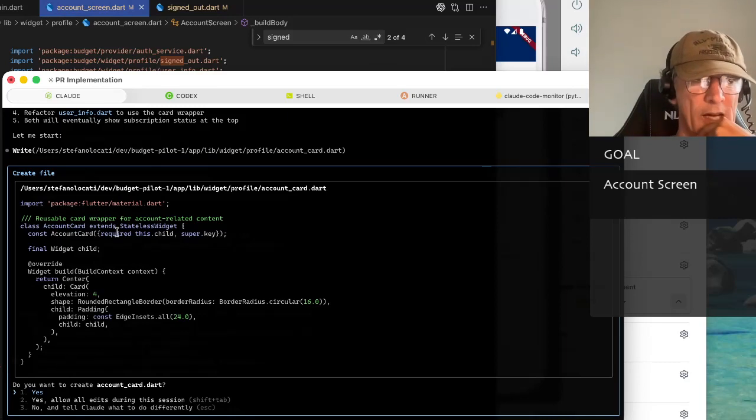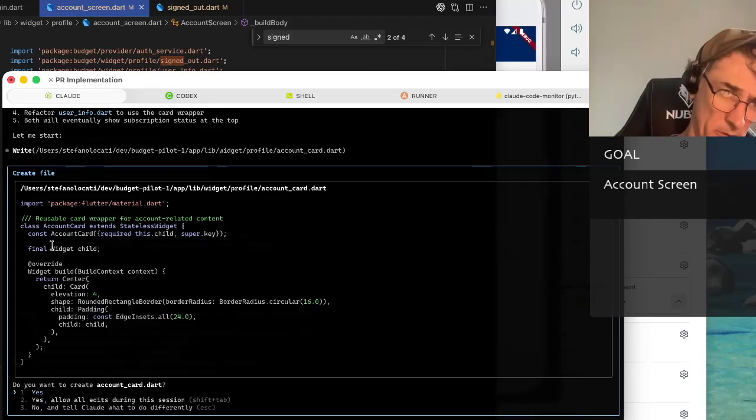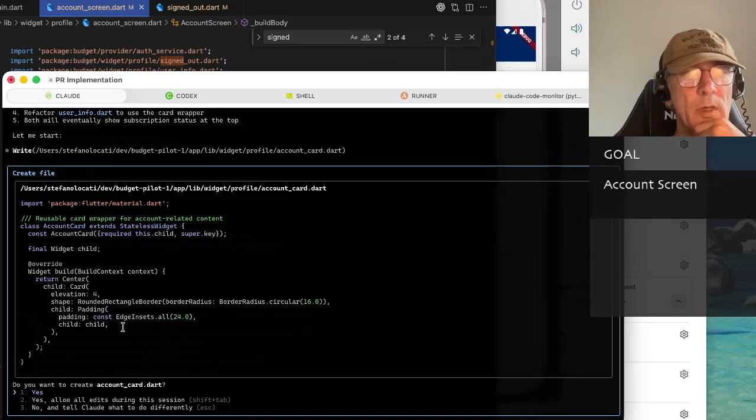So account card extends the stateless widget. All right. Why is it so small? It's empty. Ah, there is a child. So all that it does is just a card. I think I already have something like that. Usable card.